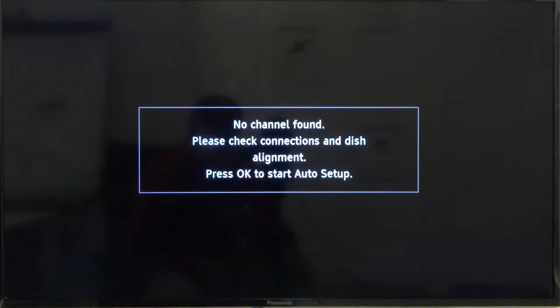Welcome, in front of me I have a Panasonic TV, and today I'll show you how you can activate voice guidance for your browser. So you have to tap on the menu button on the remote control.